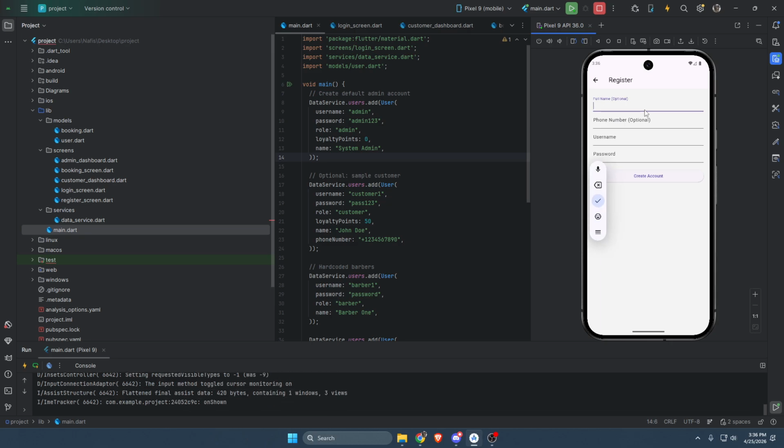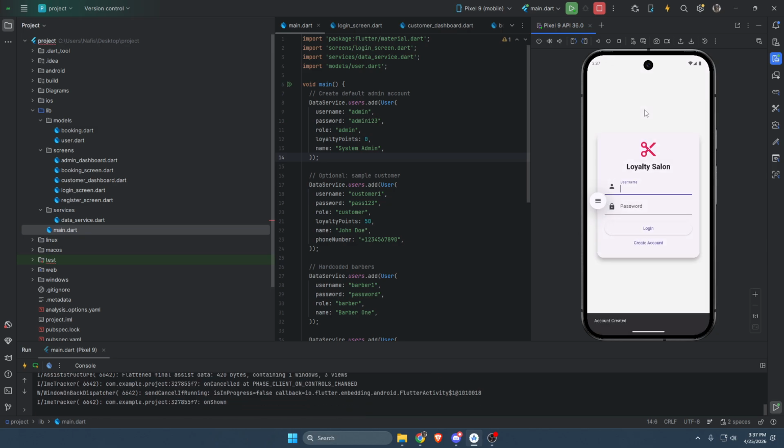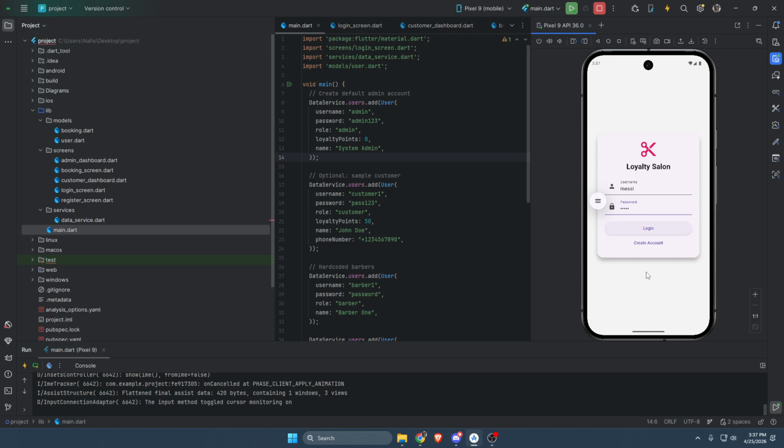So let's say we have an account with full name Leo. Phone number 12346. Username, we'll take Messi, and password 12345. So that's that. The account is created. You can see at the bottom of the screen here. So if you were to log in, username was Messi, password was 12345, and login.